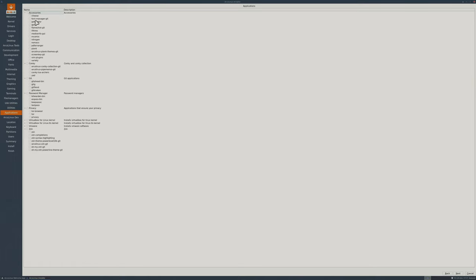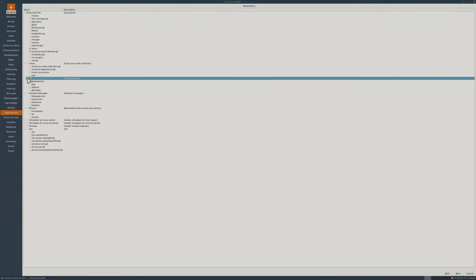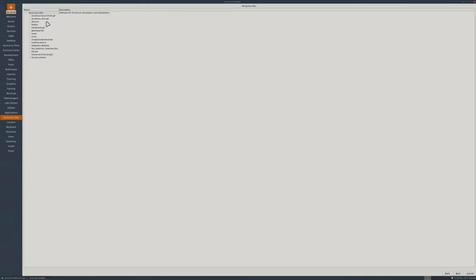Go next. Accessories. So you've got your accessories you may want. We'll grab Plank and Plank themes because we are using the Openbox window manager. And if you like Conky, if you need Git, which I may need, password manager, privacy, you got VirtualBox stuff if you do virtualization, which I'm not going to be doing on this machine. ArcoLinux developer stuff. Yeah, I don't really need any of that.